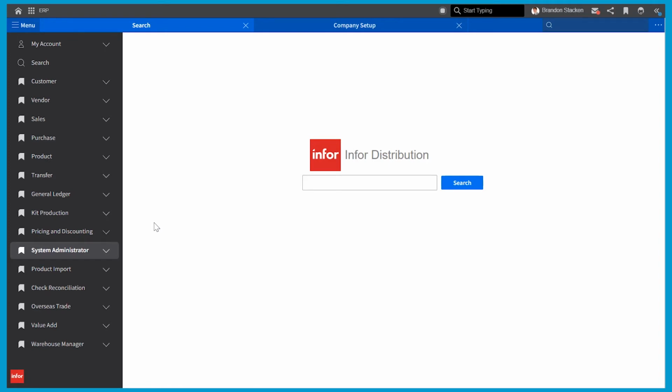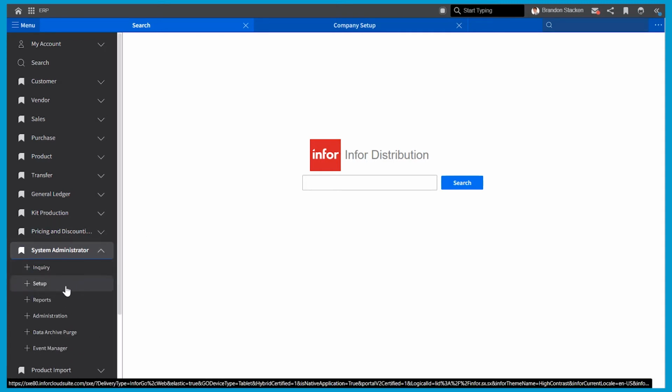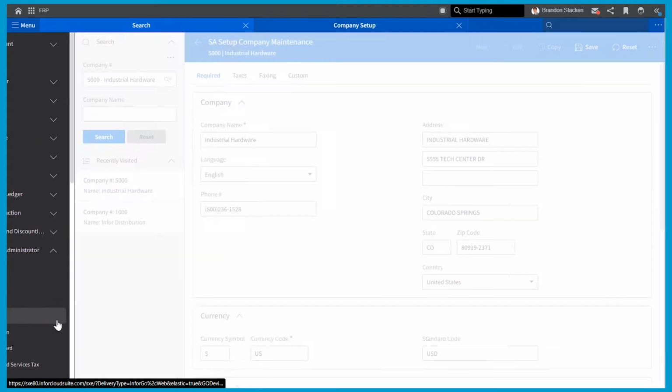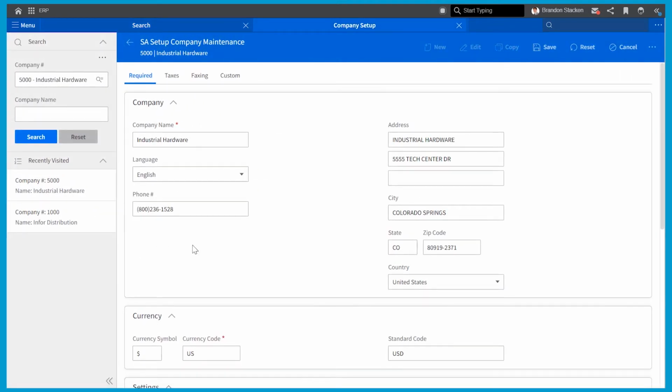To define your tax method and tax interface with the ERP, you're going to have to access your System Administrator Company Setup function to define these settings to ensure that the appropriate address and tax fields are being displayed. Depending on the tax method that you select, the fields that you're going to see in today's presentation may vary. So from your main screen, we're going to go to System Administrator module, Setup, and then Company.